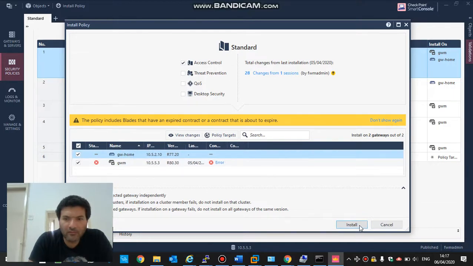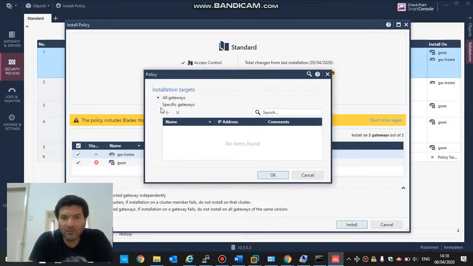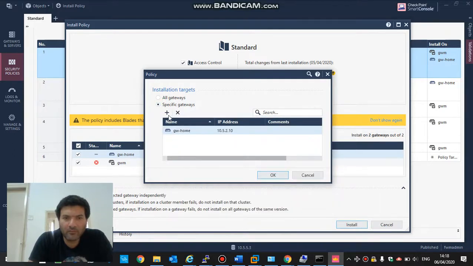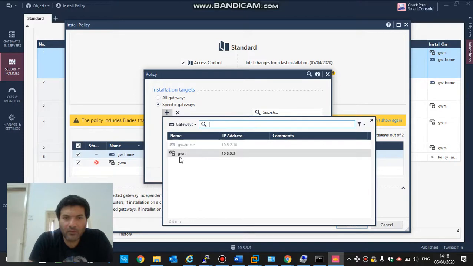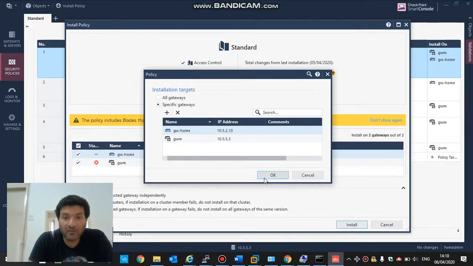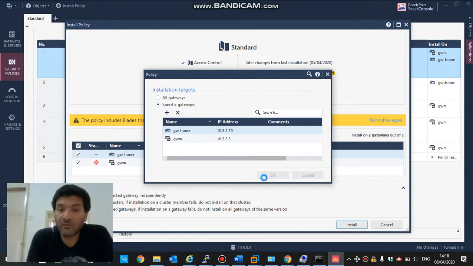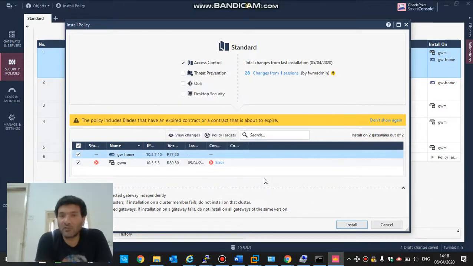Let's try. If we couldn't see this one, we should go here and configure both of them. This is very critical when you use lots of policy and you don't want to push policy to the wrong gateway.